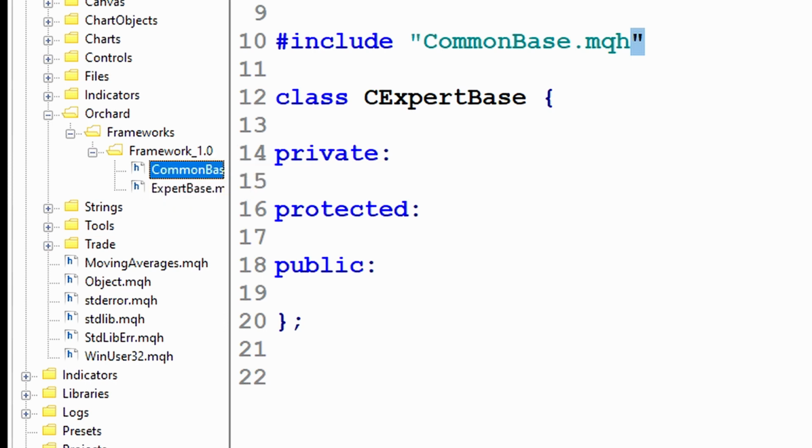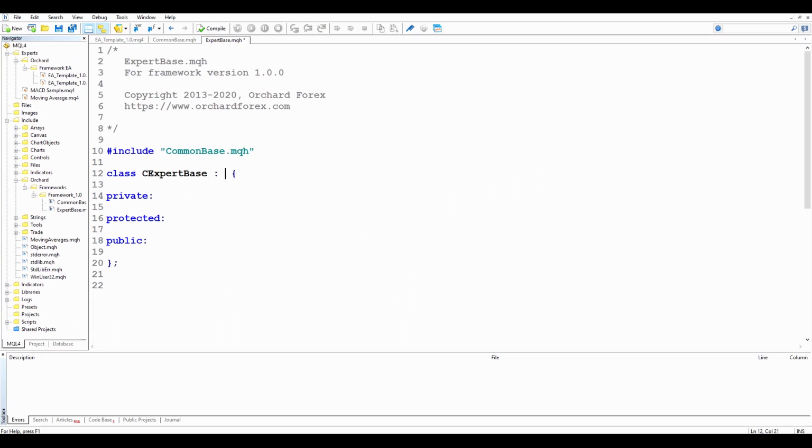And by referencing it in this way, I don't need to worry about which version of the framework this is stored in. If I use the angle brackets, I would have to include the full path down through Orchard Frameworks Framework 1.0, which means I would need to know the path name here. By using the quoted reference, which is relative to the location of this file, then I can just call it as common base. So then this obviously needs to inherit. So the expert base class will now inherit all of those functions and features from common base.